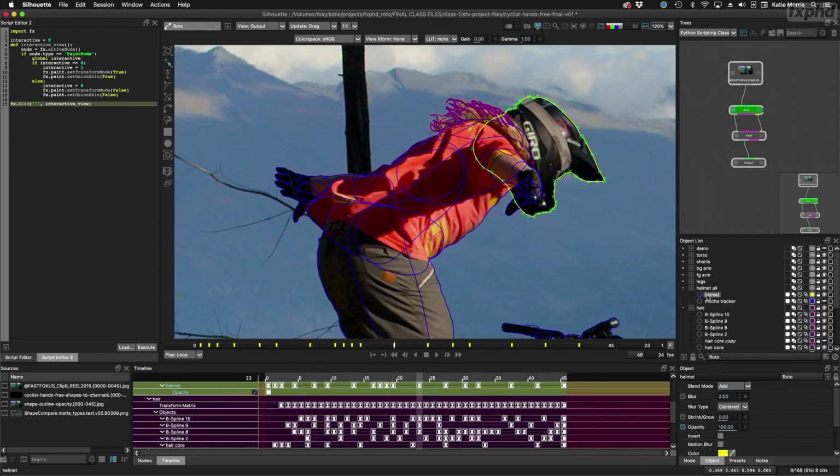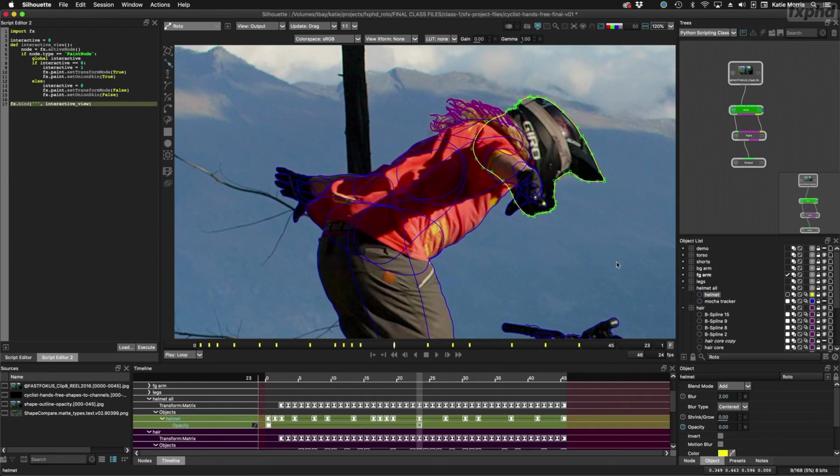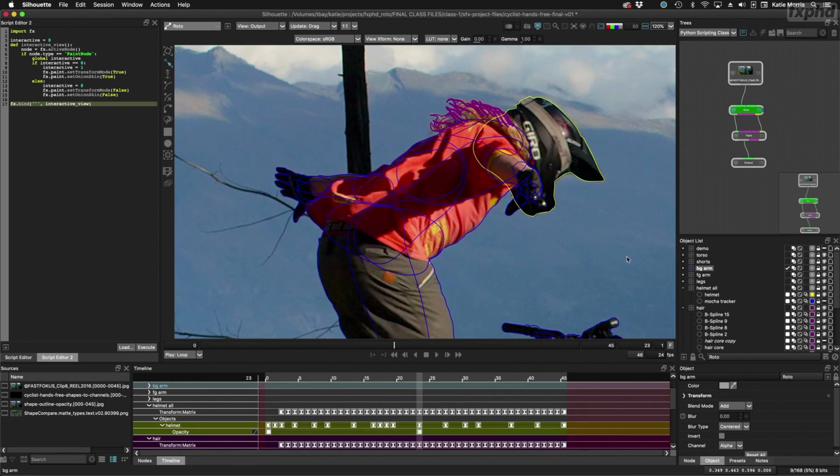So if I click on the helmet, I can click Alt-O, and you can see that it has changed the opacity to 0. And you can see that down here in the timeline as well. And if I click, you can see that the shape is not visible anymore. If I click Alt-O again, I'll click on the helmet, Alt-O, then you can see it's restored to 100% opacity. And so that's a really helpful thing to have instead of clicking around here in the object list.